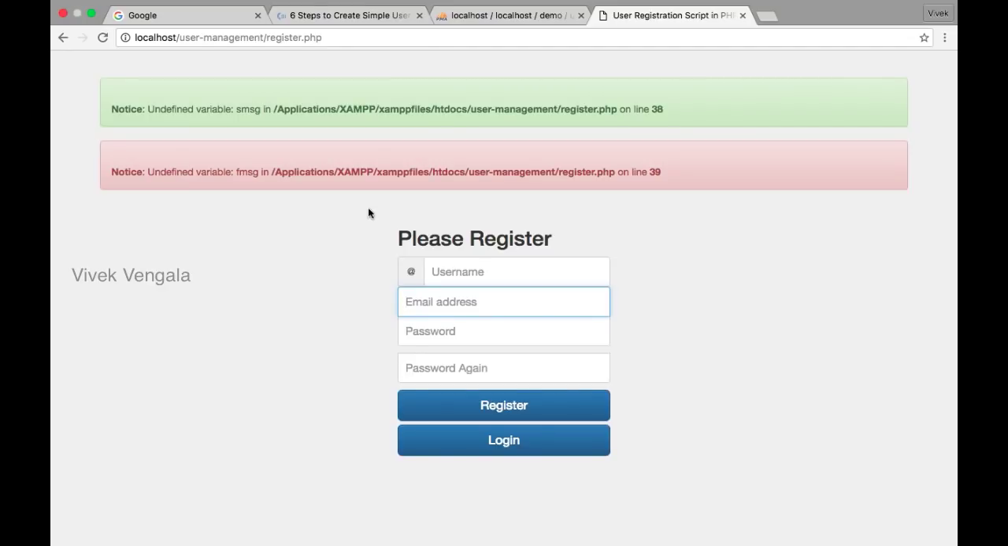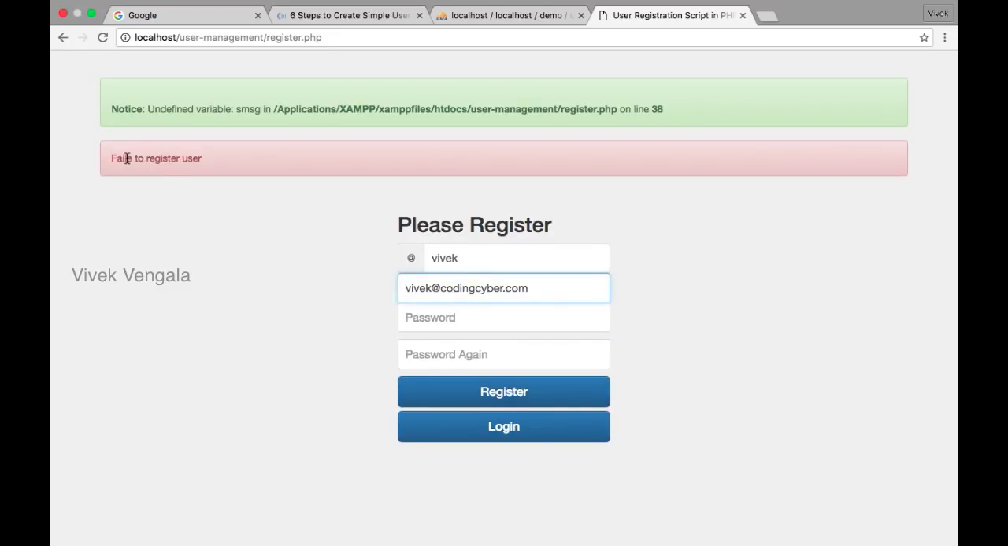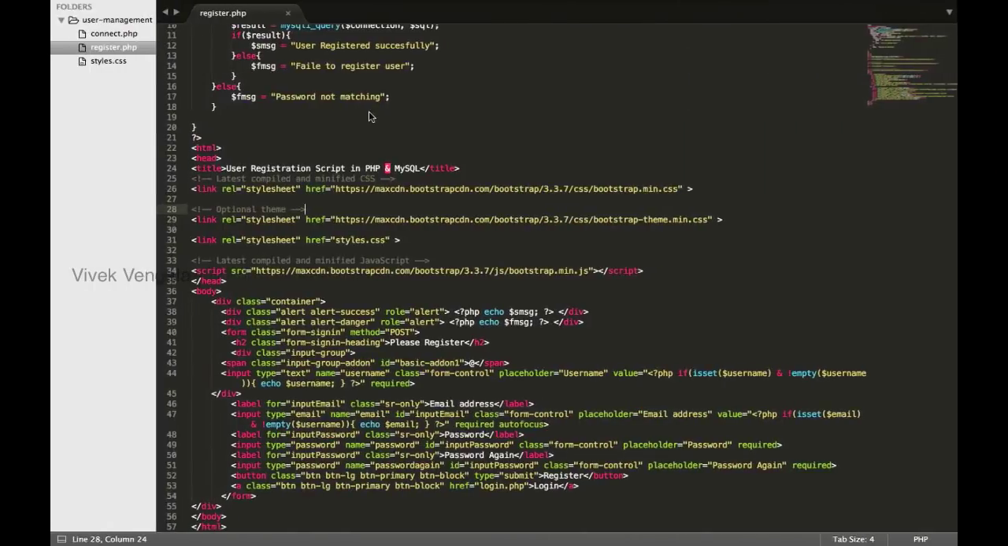If we set $sMessage and if we set $fMessage, that code I'll write, but before that I'll submit it with some dummy data. Fail to register user. If it's a success message it will be defined, but we want to show the failure message only if it's set and the success message only if it's set. For that I'll write PHP code around this div.